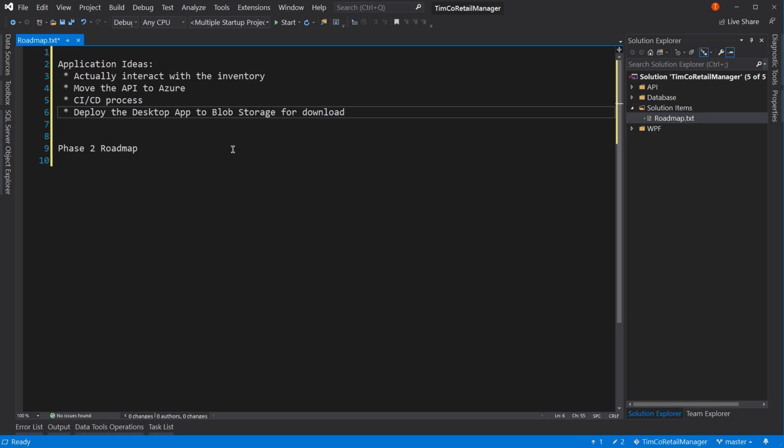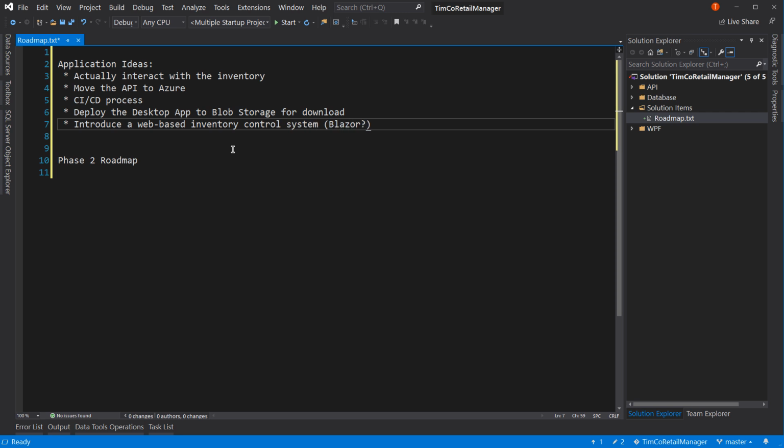Now, getting back to the inventory side of things, we do need to introduce a web-based inventory control system. And that may be Blazor. That might be an option for us. All right. We also need to have web-based reporting.